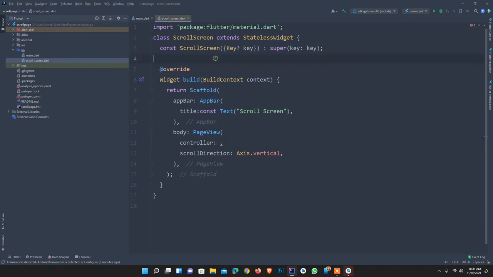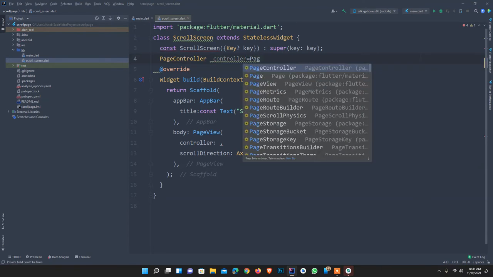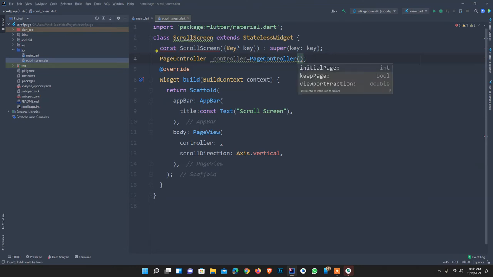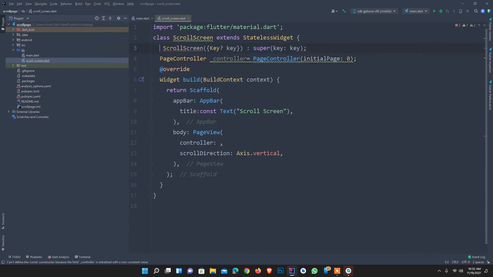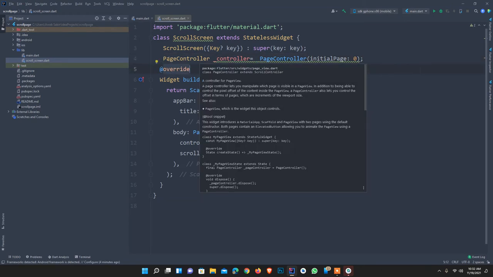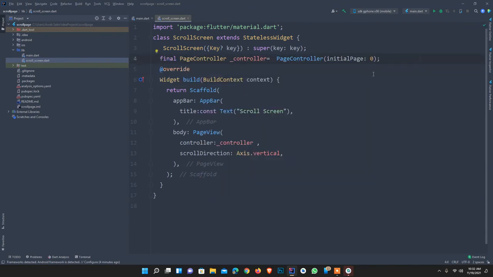Okay, so it needs a controller, so quickly I create a new PageController, and the name is controller, equal to PageController, and set a semicolon here, and I pass initialPage as 0. Initial page is where we start, that is 0. It will give me an error, so I simply remove const, and the error is gone. I make it final. Okay, issue gone, but I don't need this, and I pass controller here. I set it const, hopefully there is no error. Okay, I make it final, so this green line is gone.